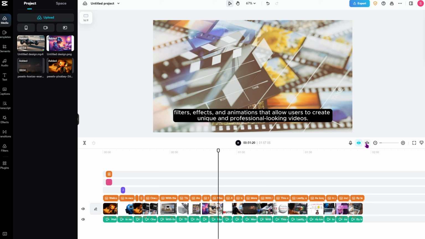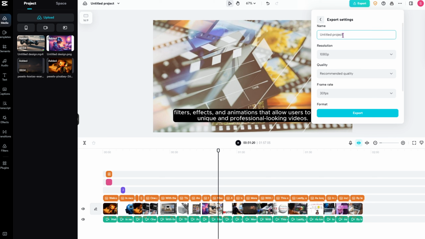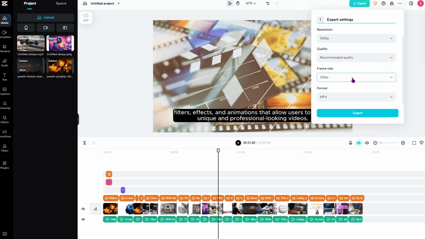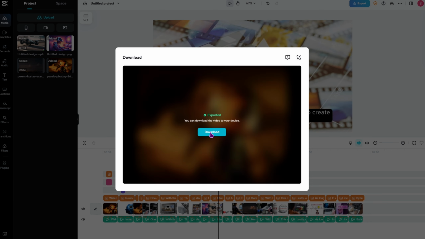So we'll have to go to export. I will simply download it. You can give it a name, change the FPS, and leave the format to MP4 and export. So the video clip has exported, but it is saved in CapCut. You still have to download it.